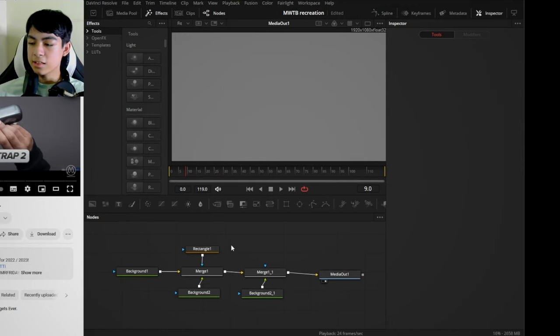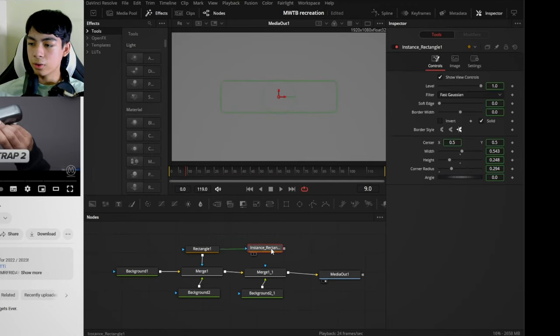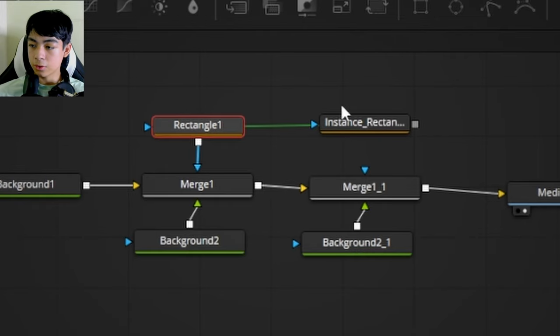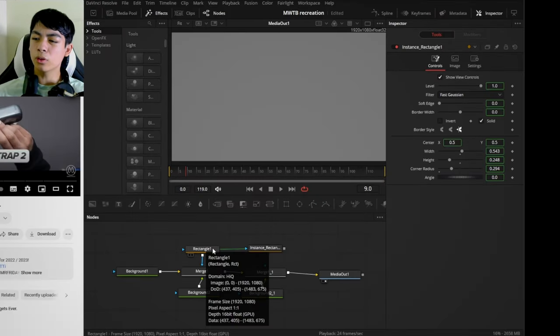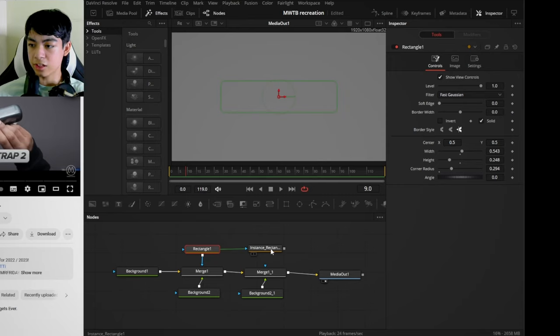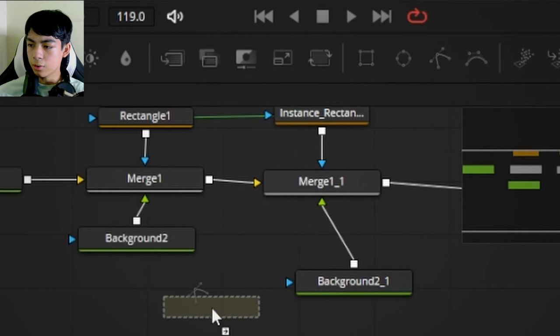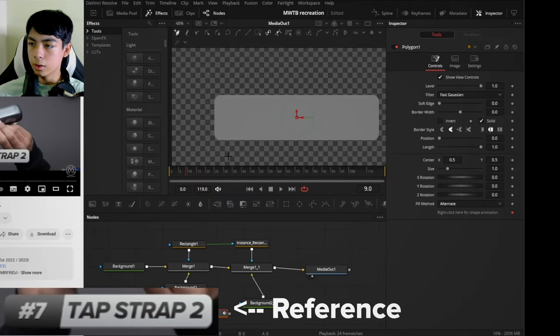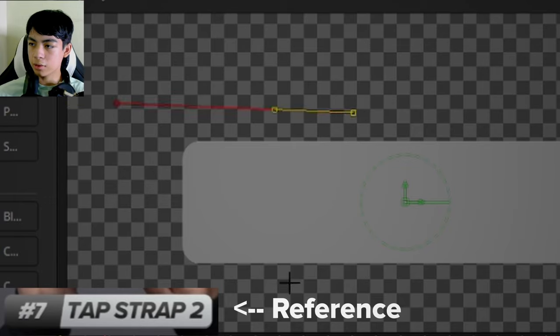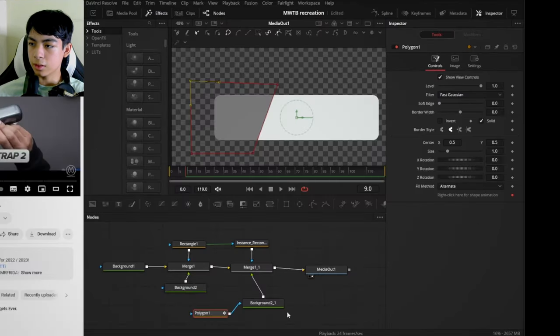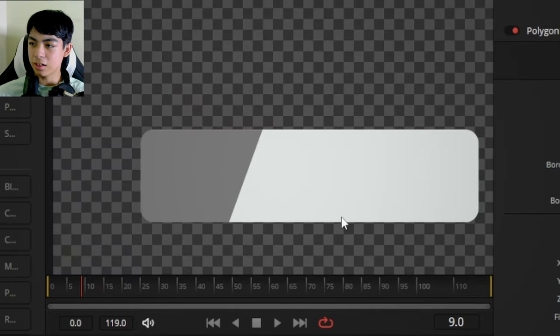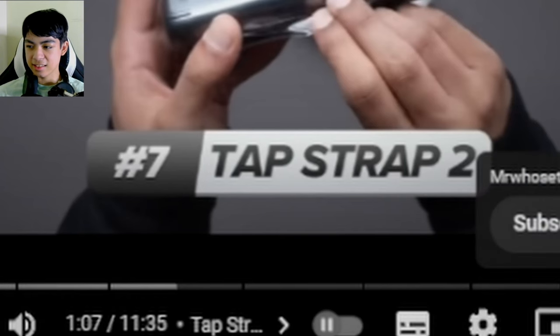So what an instance node is, it's basically a node that if you change anything here, it also changes in this node. It's pretty helpful if you want to change a node, but you also want to change an identical node at the same time. So I'm just gonna connect that there, and now it should be like that. And now I'm gonna add a polygon node and sort of just draw my shape like this. And then connect it to the background node, and now it's like that. Now it's actually multicolored.